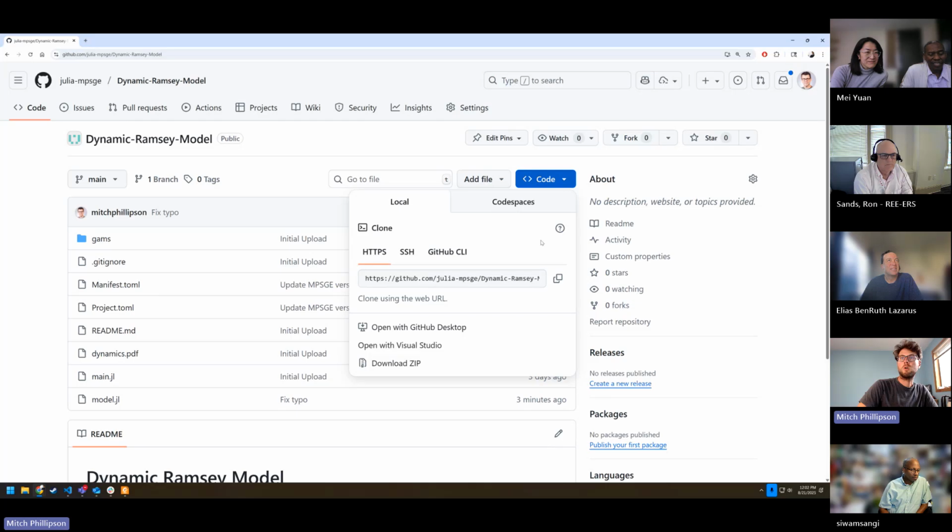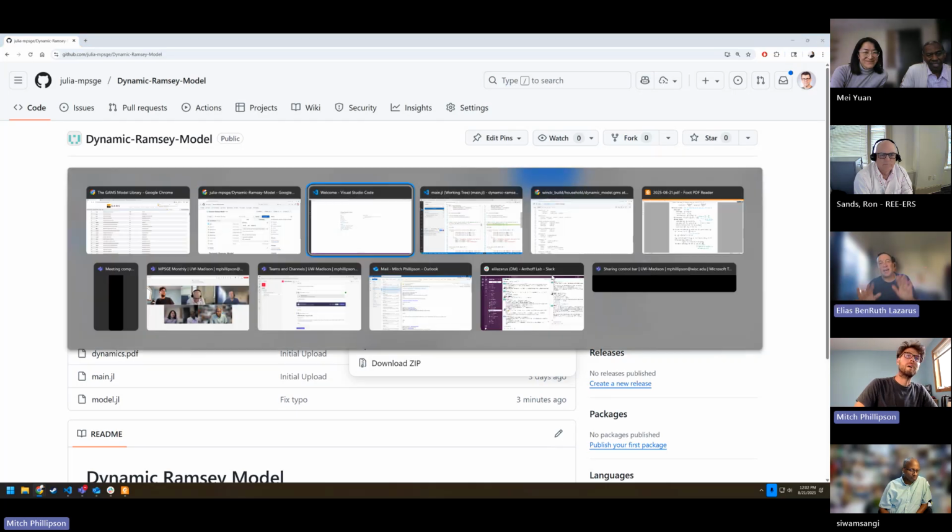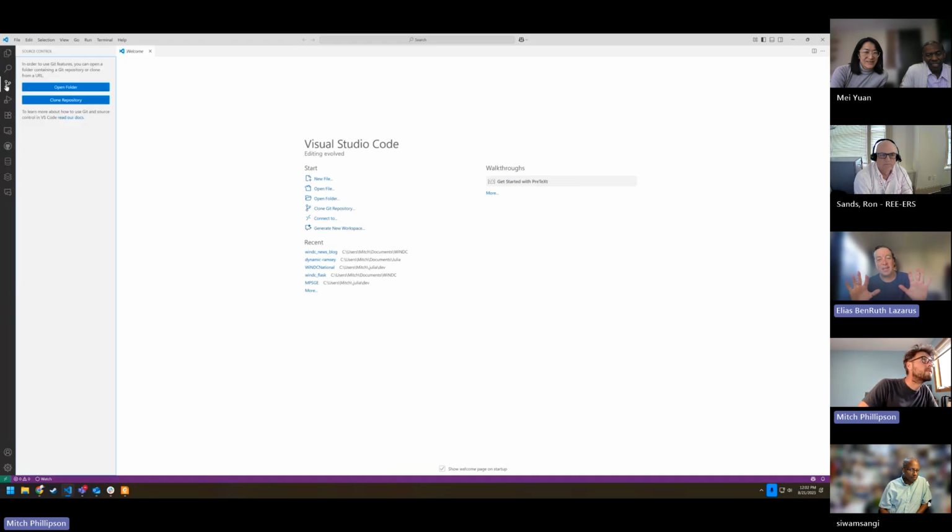So what I'm going to do is go to code and just copy that. This is what I meant. That's what I meant. Yeah, that's okay. But I didn't mean anything more extensive than that. Just that step.